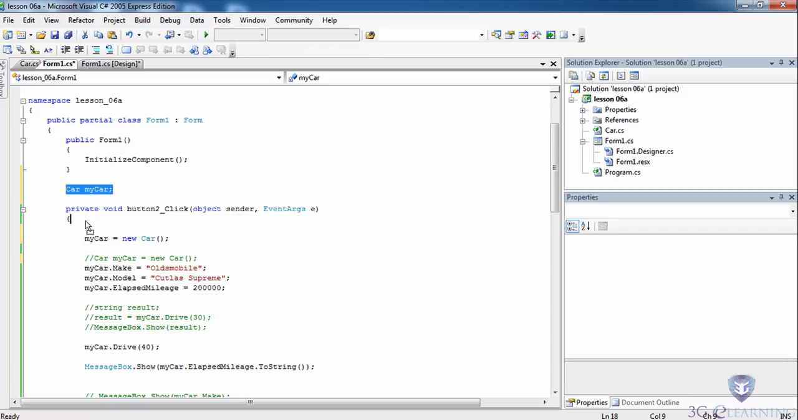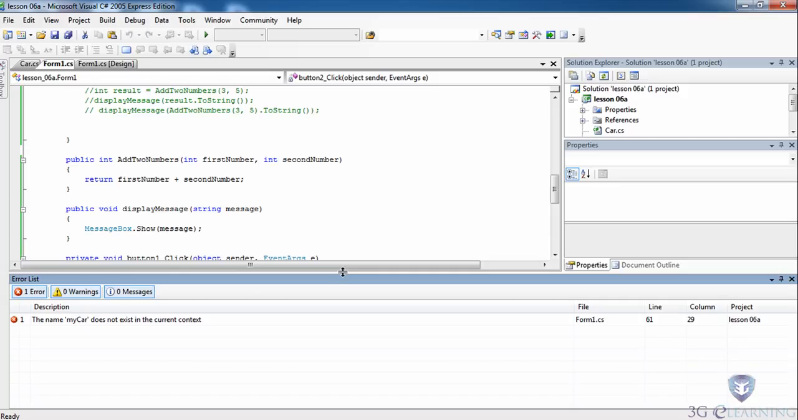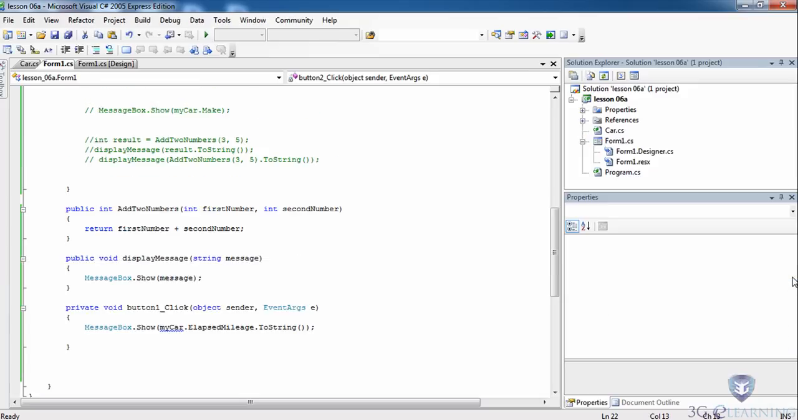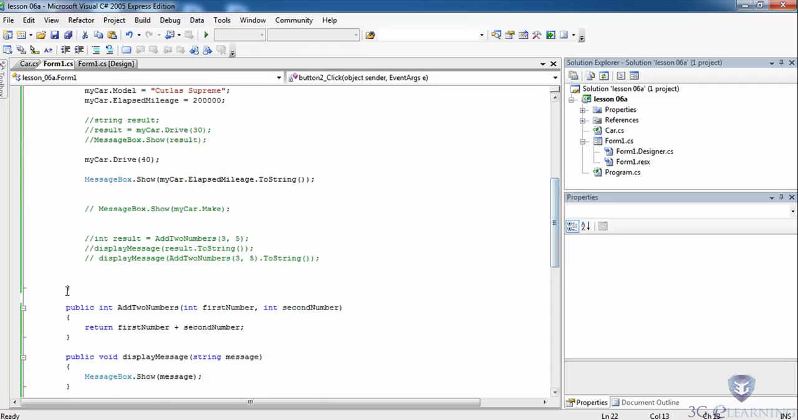If I put this back into a button 2 click event, then only the button 2 click event code block can see it. If I then try to run my application, I'd get a build error. It says the name my car doesn't exist in the current context because we have taken it out of the larger context of our form 1 and moved it into the button 2 click.